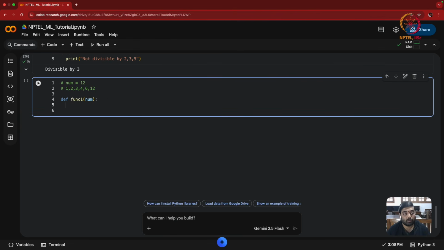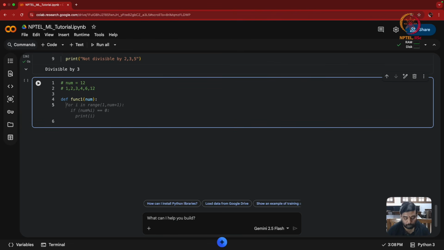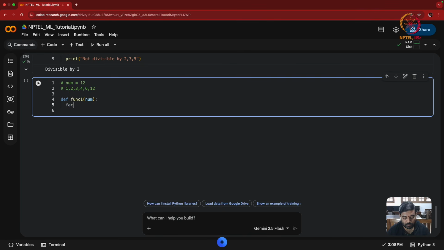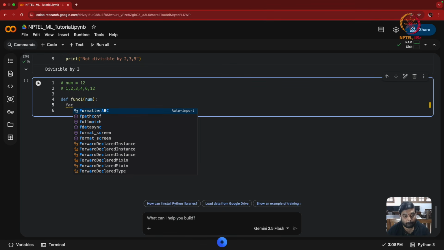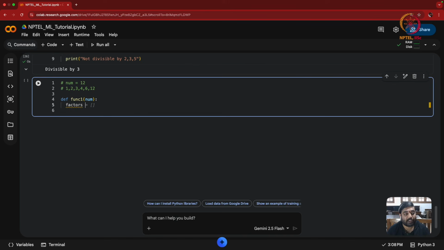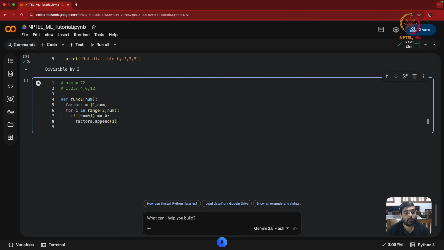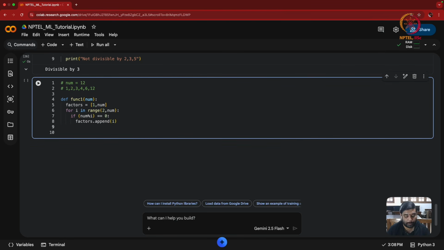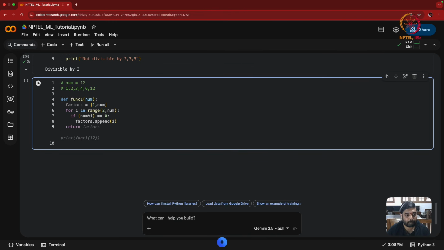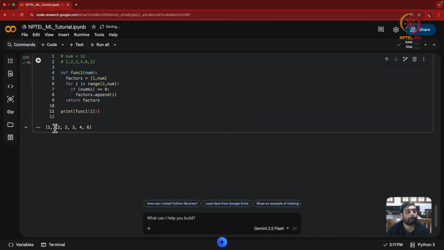Now, how do you do it? First, these are factors: 1 and num itself, and this will be there always. And then you return factors. Fine. If you want to give another number, let's say you want to give 7.